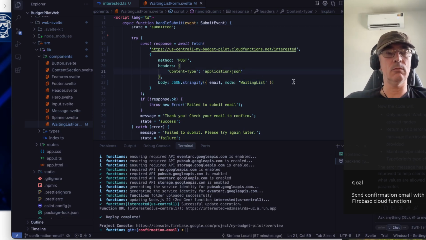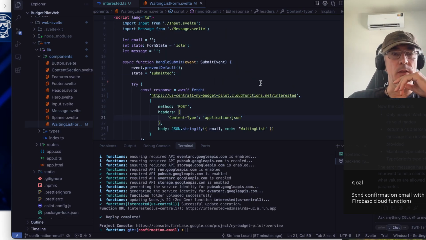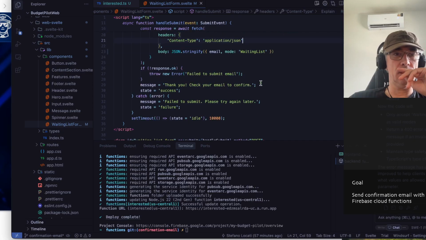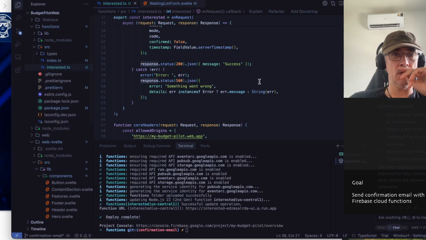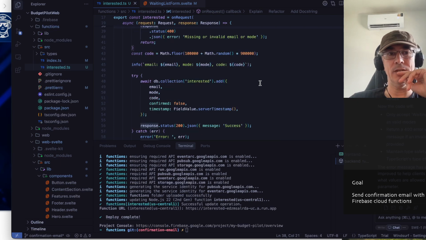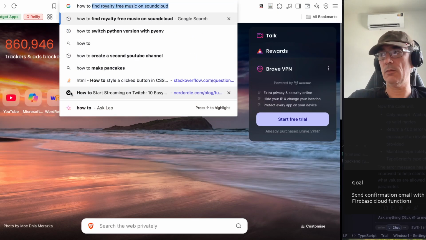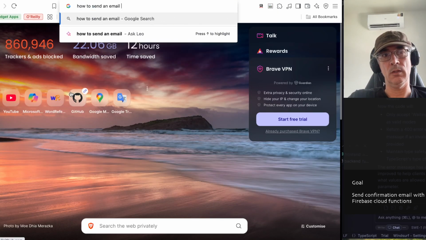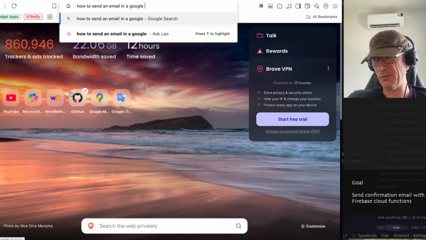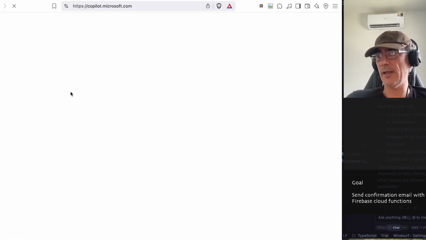Okay, so now we've done that, and I got a good input validation. This is the front end, not the back end. I'm finally happy to say, let's try to send this email. How to do that? I had no idea how to send an email in a Google Cloud function. Apparently, there is not much difference between a Firebase Cloud function and a Google Cloud function, but maybe let's explore that first.